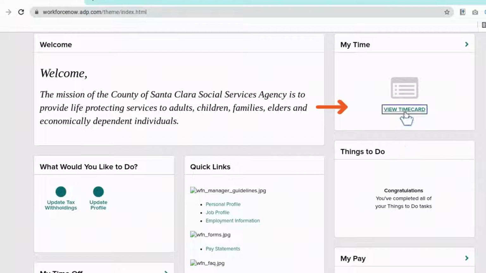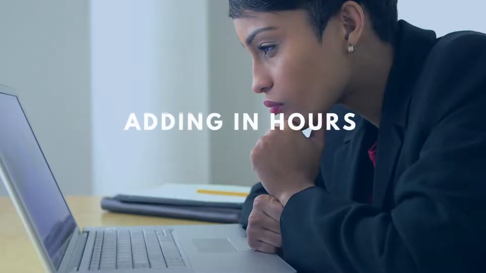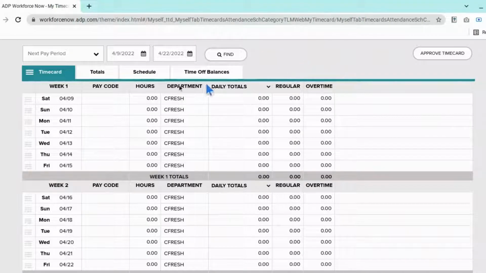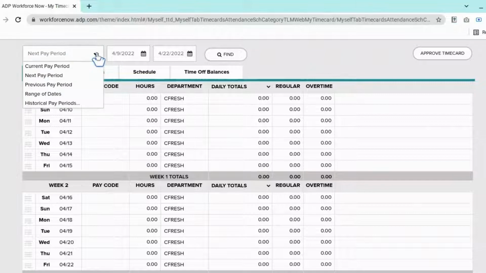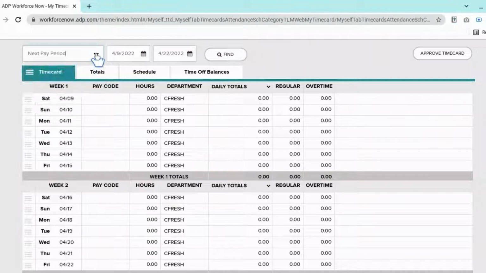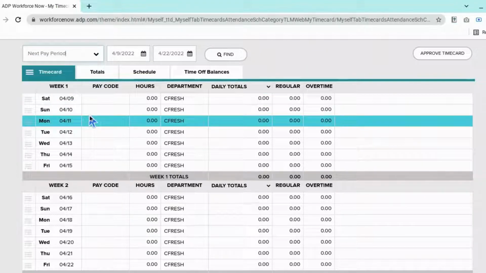When you're finally logged in, click My Time Card. You're now ready to add in your hours. To add in hours, make sure you're in the right pay period. Once you've done that, go to the day you'd like to change, and then add in how long you worked for that day.